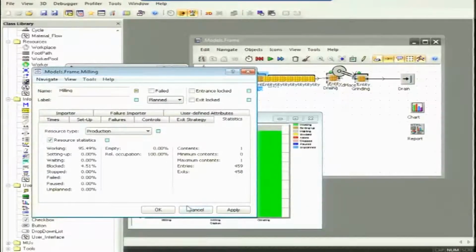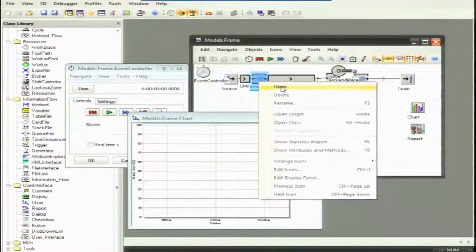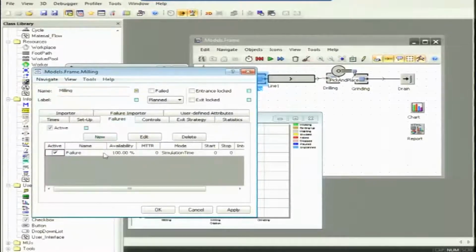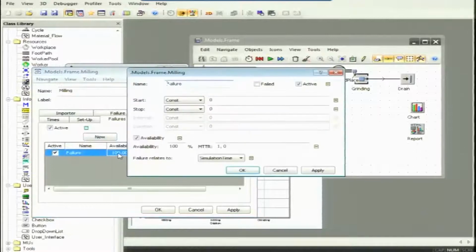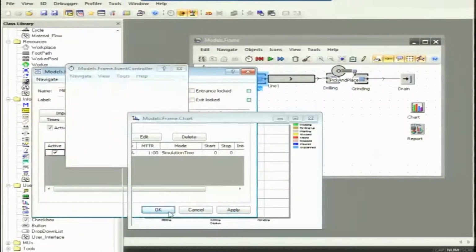So, let me try one thing. I will say cancel. Let me try to change the failure rate of milling. Failures: it is available for 100% of the time, which is why none of the failures happen. I will change it to 80%. For 80% of the time it is available, and for the other 20% of the time it might fail. So, let me apply it, and okay.